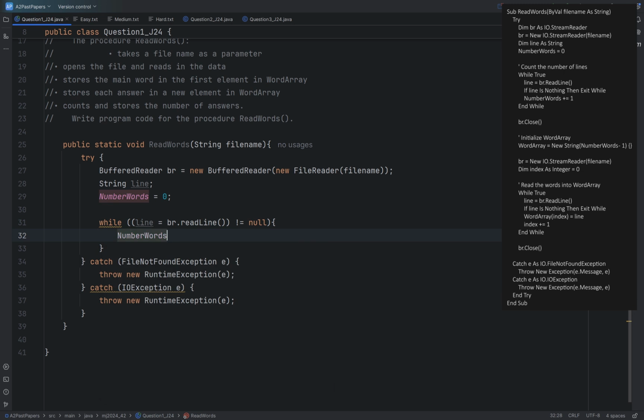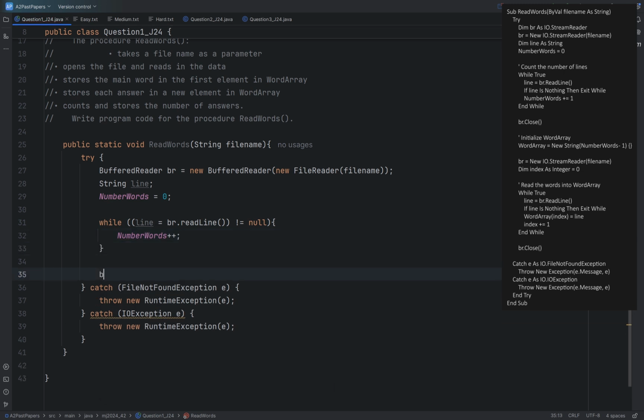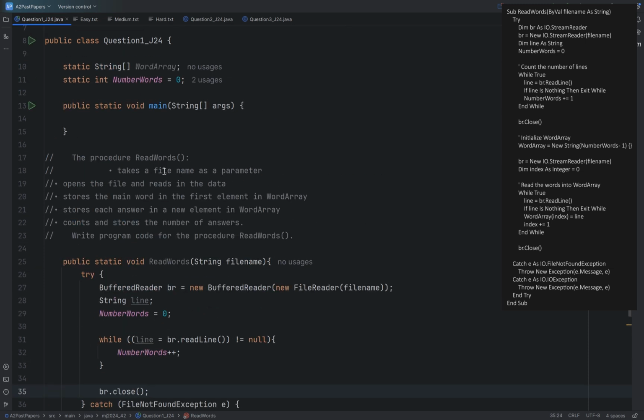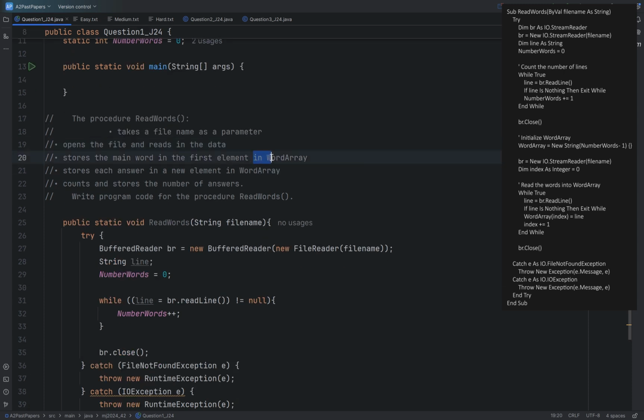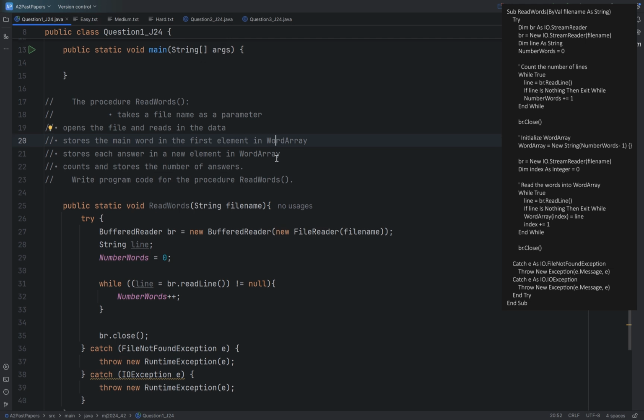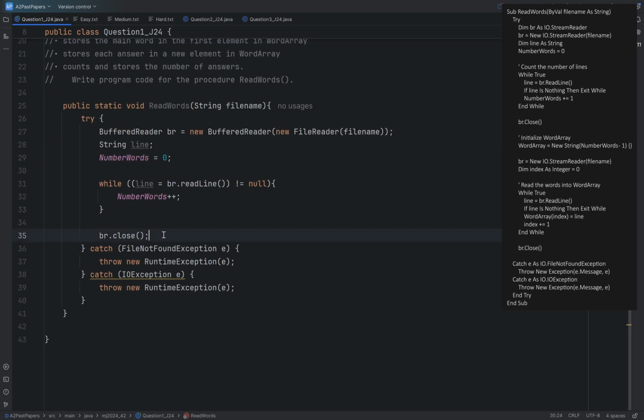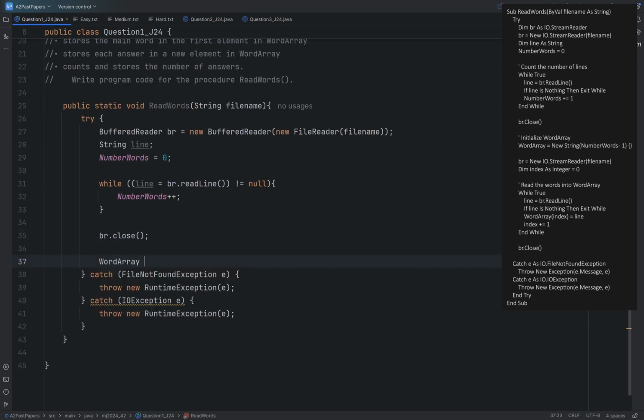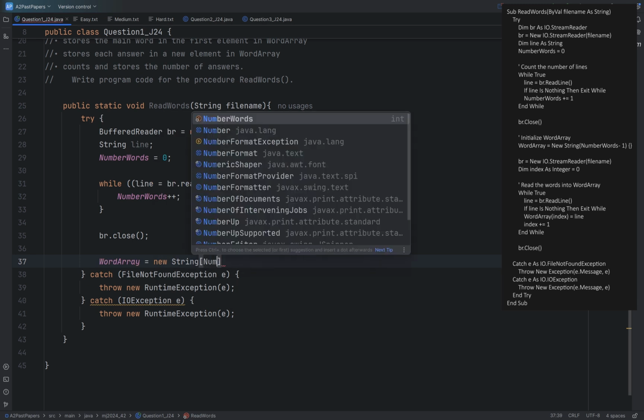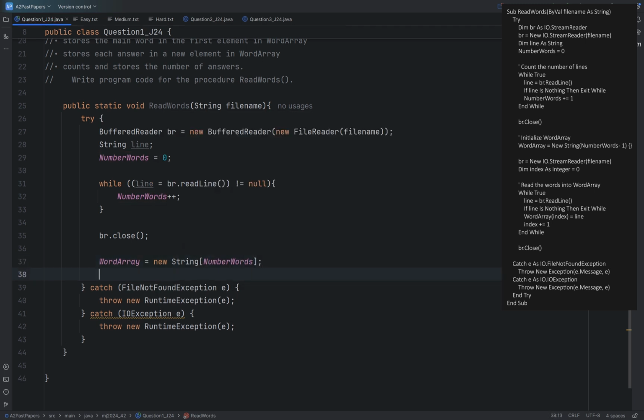So here then, each line we're just going to go number words plus plus. And I think then we can just do br.close. So okay, take file name as parameter, opens the file, reads in the data. So I guess here then, now is where we want to create the word array of these dimensions. So if we go word array, that's going to be new string array, and then here the size will be the number of words.